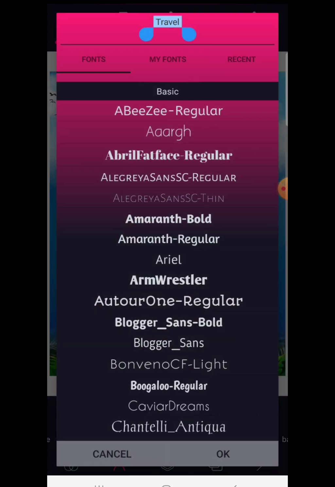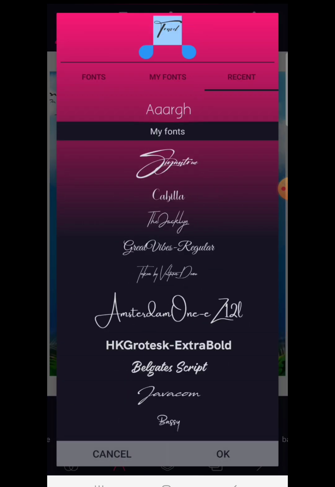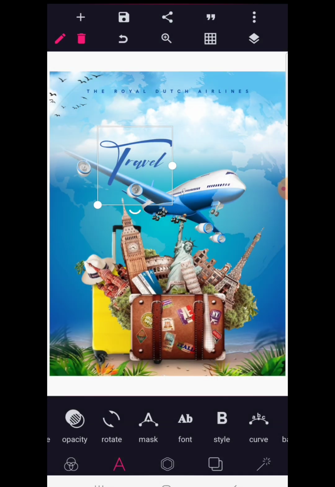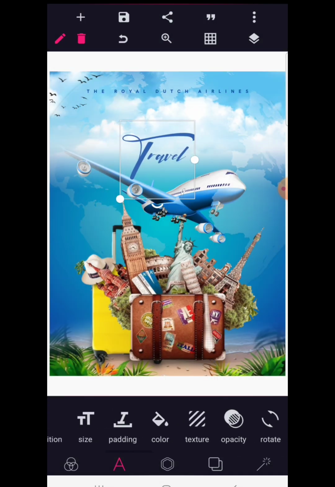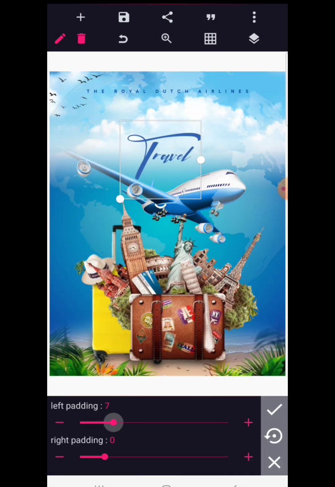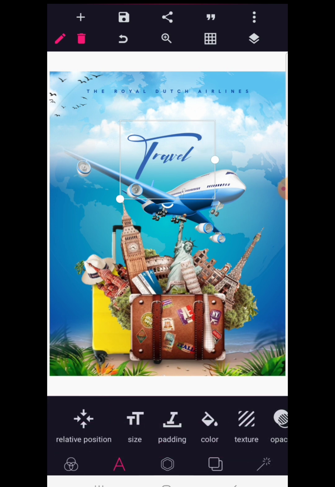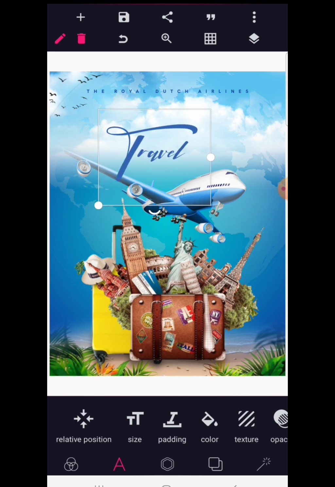Let's go to font, and the font we're using is called Signature font. You can get this font freely on the font. So you see the padding is there. So padding means part of a text is hidden, so we don't want that. That's why we're very careful with that. So we have travel.